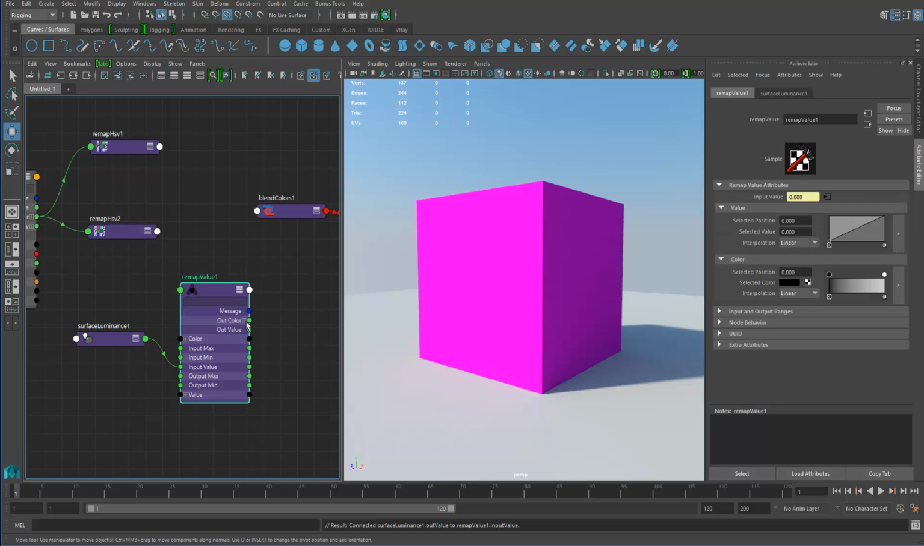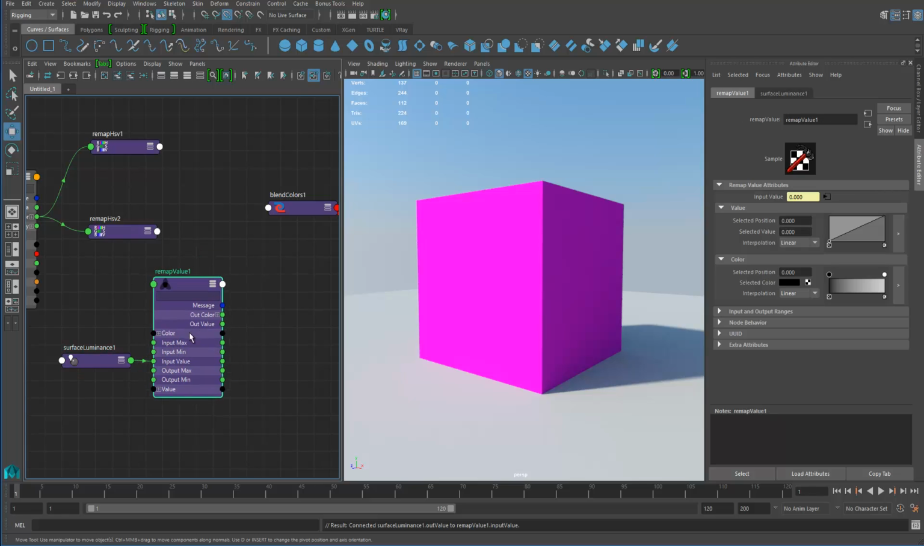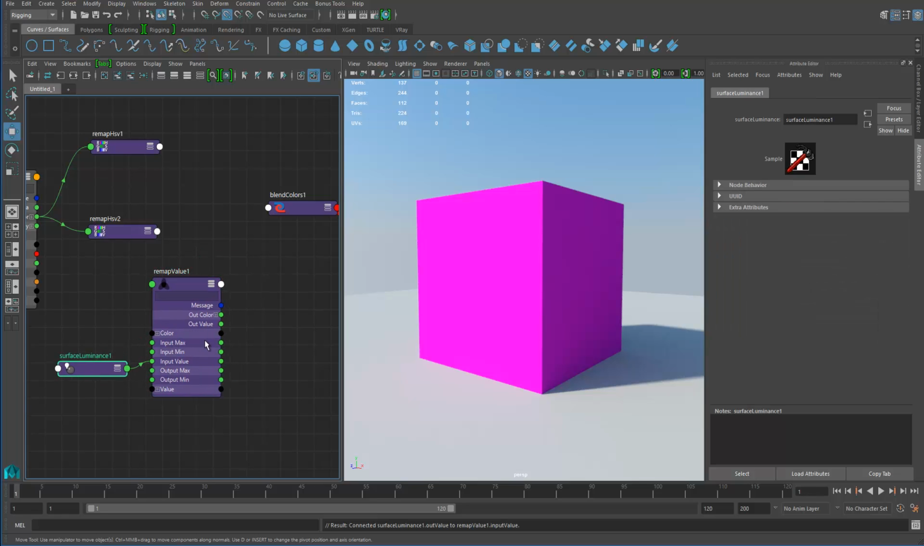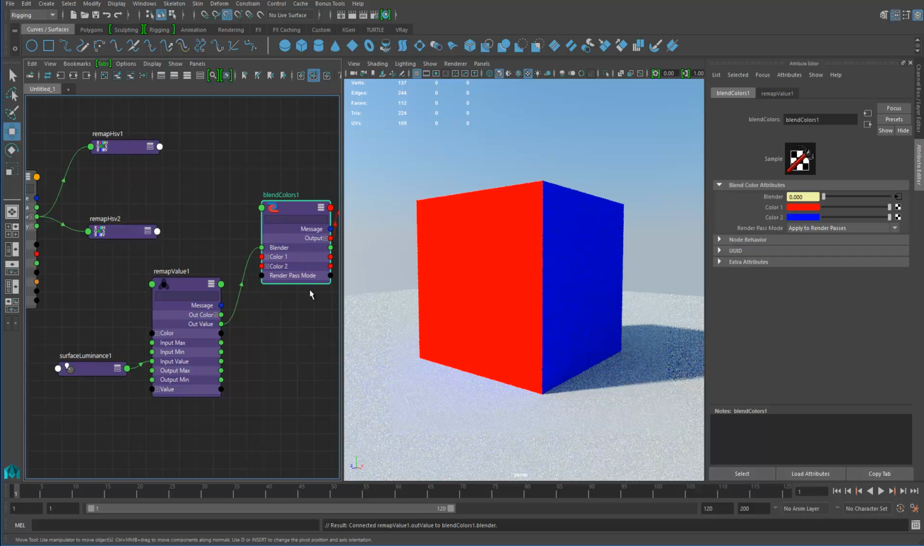I'm going to use the out value of my remap. I don't change anything here. I'm just using this node to transfer the information into a readable value for my blend color. Just use the out value into the blender. Now you can see the result is pretty nice, right?